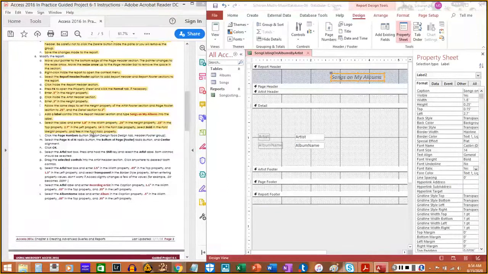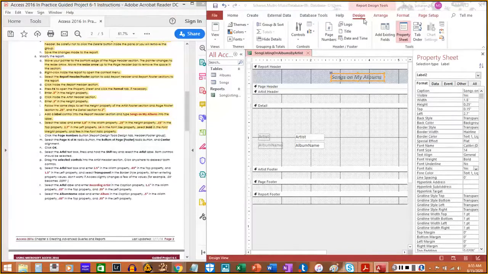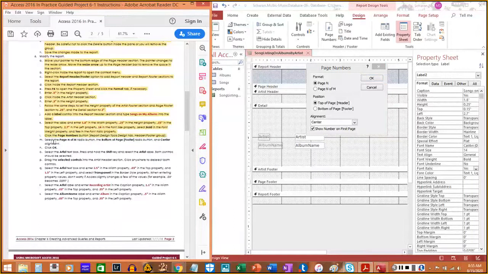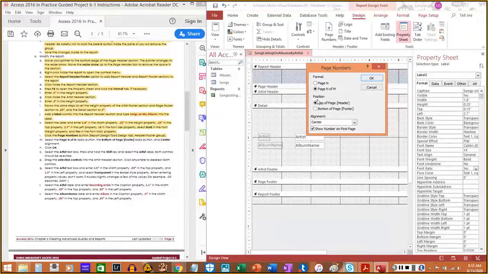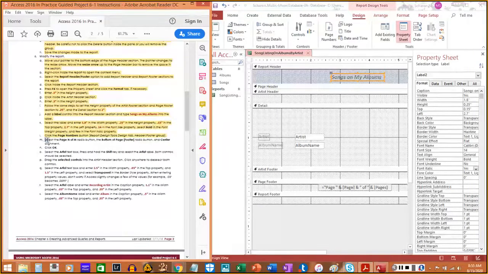Click the page numbers button, which is located in the Report Design Tools Design tab, header footer group. So we want to click page numbers. Select the page N of M button, the bottom of page footer, and enter and center align, and then click OK. All right, so we have our page number in the footer.